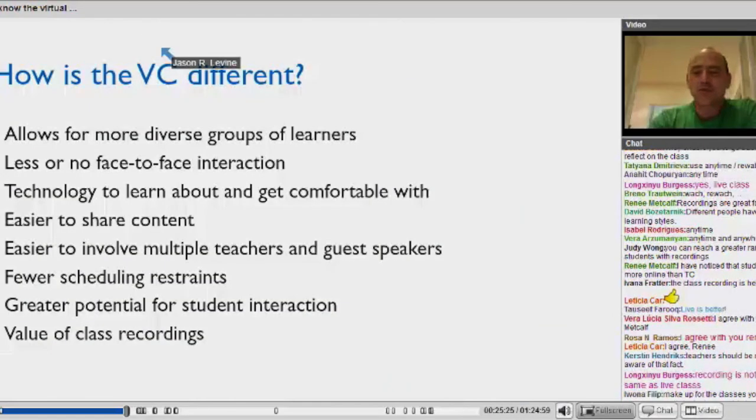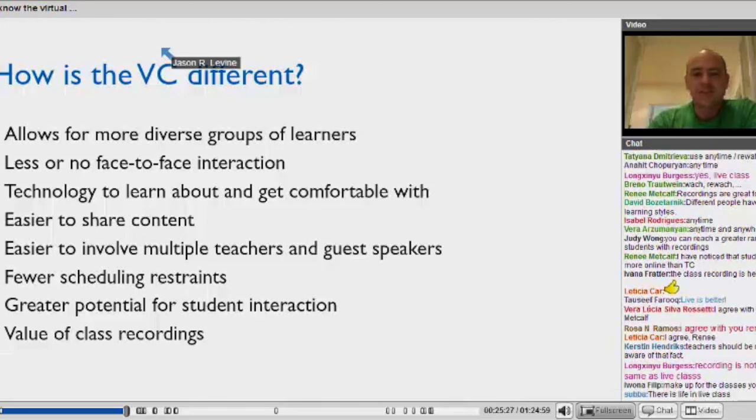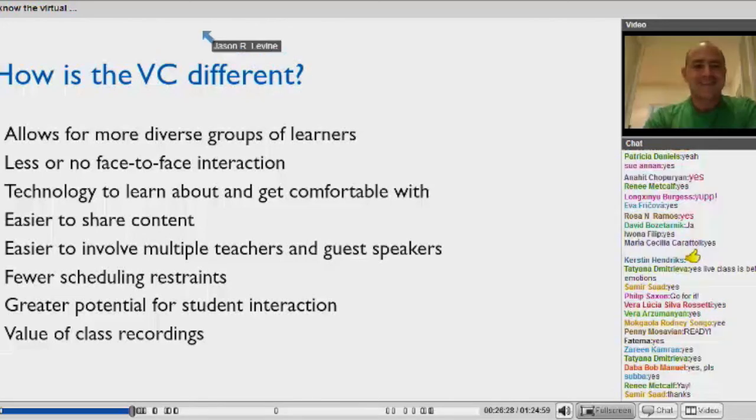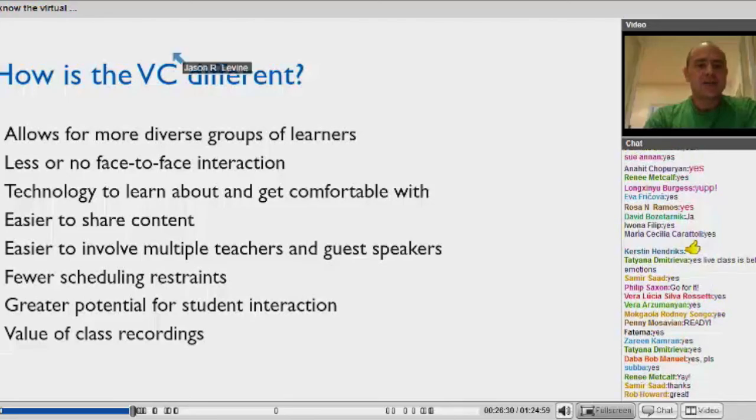And I am going to screen share, and I am going to show you around the virtual classroom. So I'm going to hit screen share.